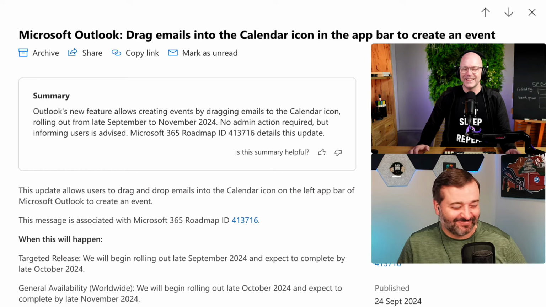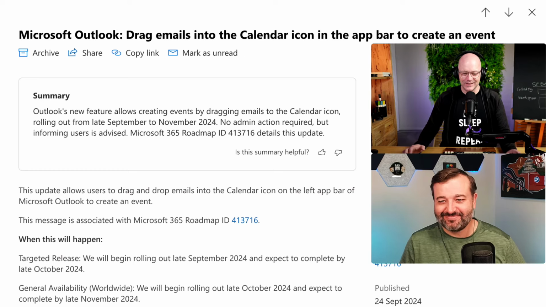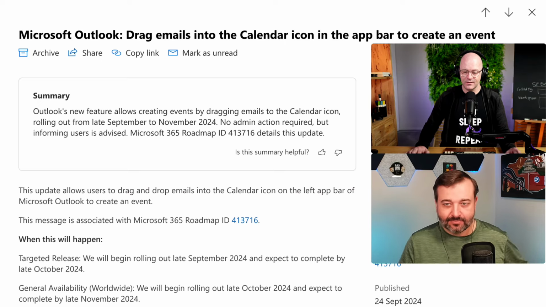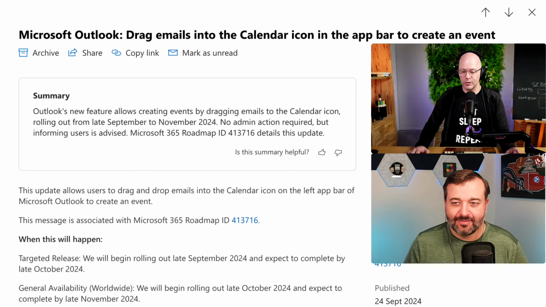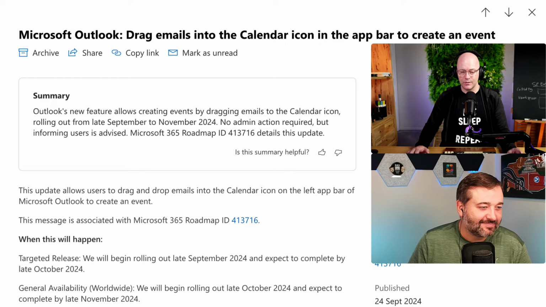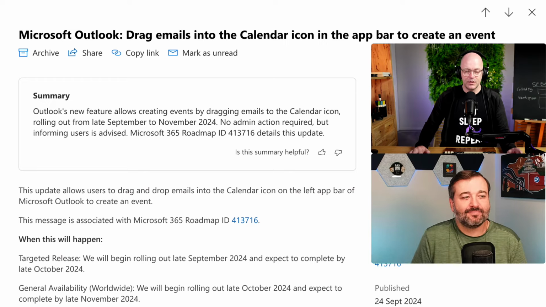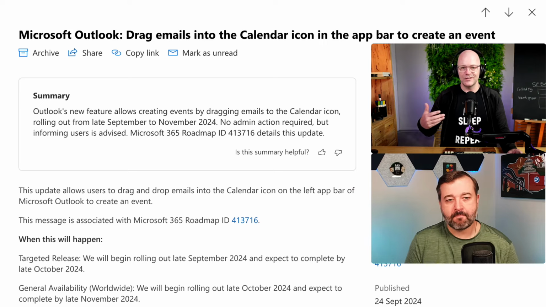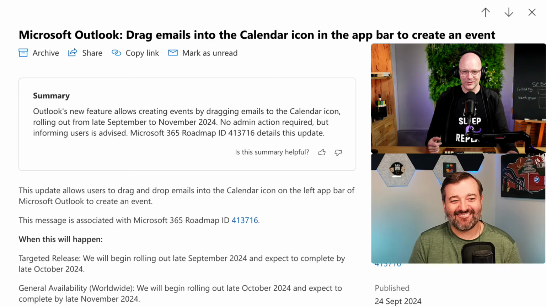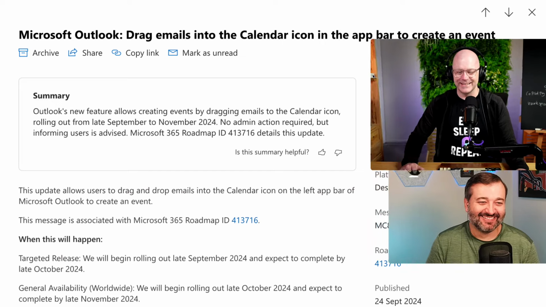Microsoft Outlook: drag emails into the calendar icon in the app bar to create an event. Okay, long title. MC896715. As it actually describes to you in the title and tells you how to do it, job is done, but I'll go into it in a little bit more detail.